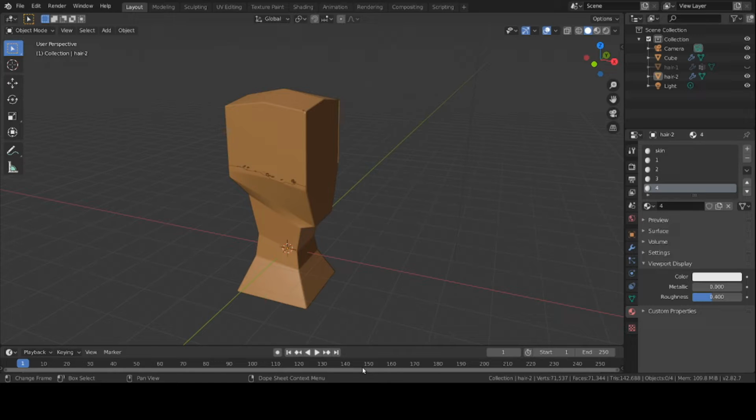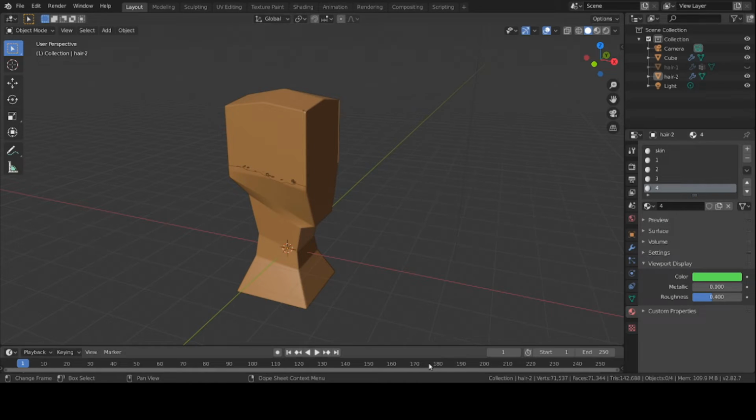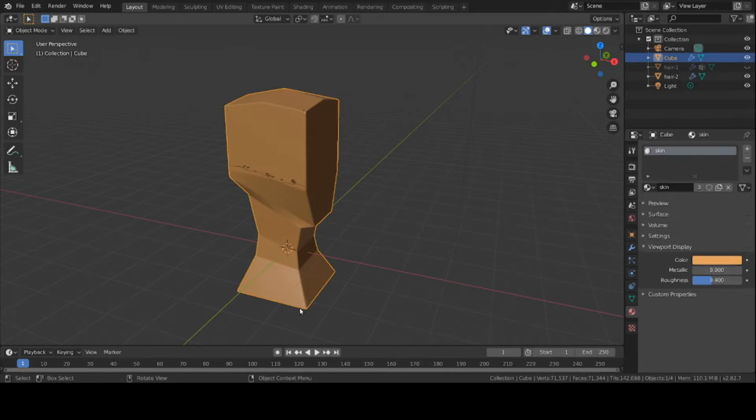I will make that, let me see. I'll make that a greenish color. Right there, as you can see. That's a greenish color. So let's keep moving on. So I got my color set up.